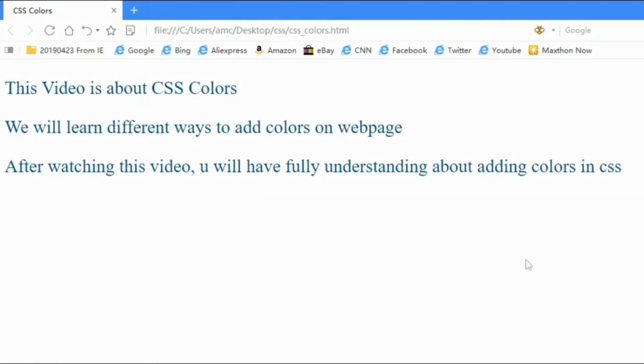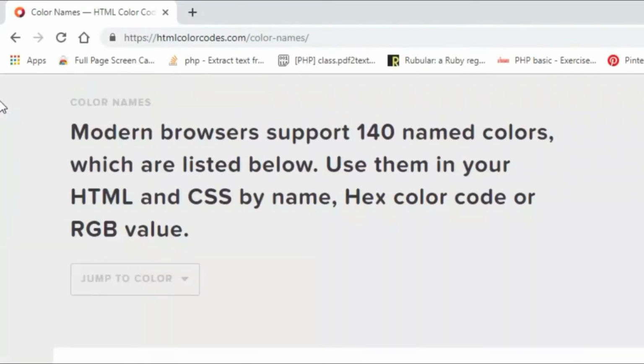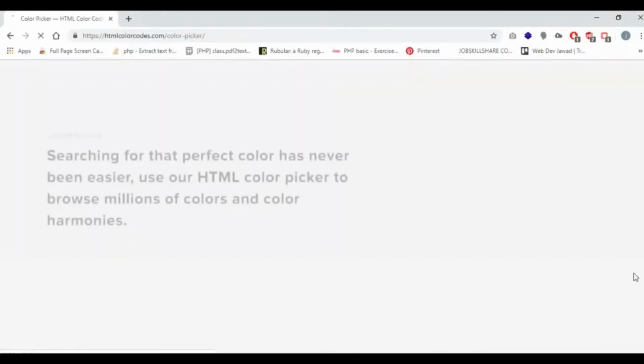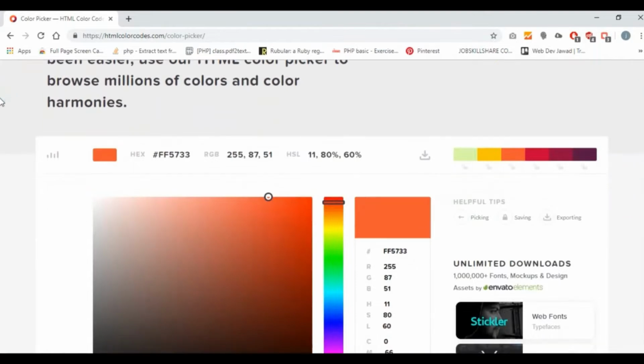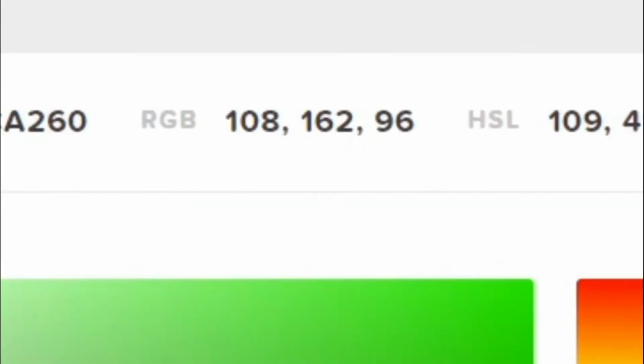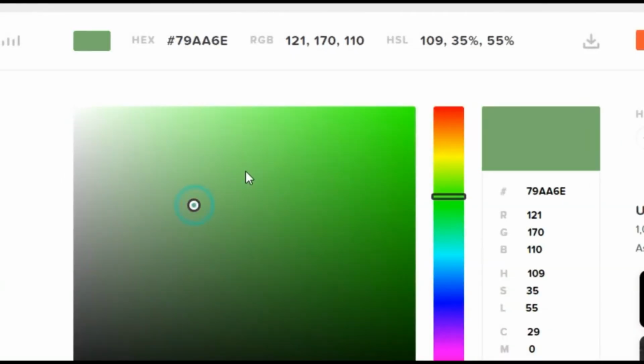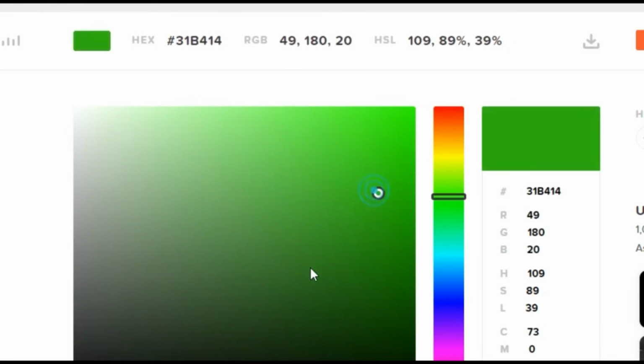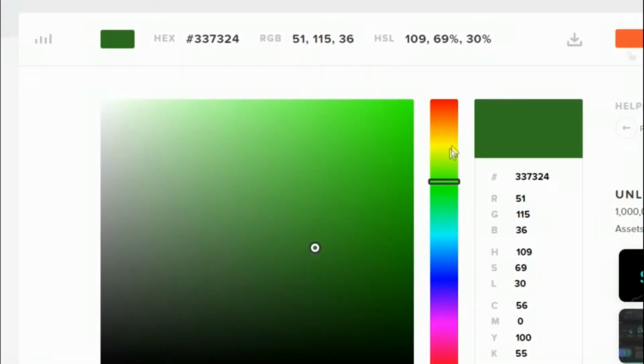For picking the desired color you can use Google and search for a color picker, but again I recommend this website. All you have to do is select any color that you want, and here you will automatically get the desired RGB value. You just have to copy this RGB value from here and paste it in your code. You can select any color from the right and any shade from the left.